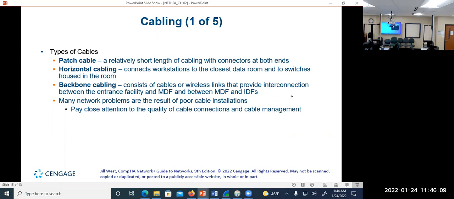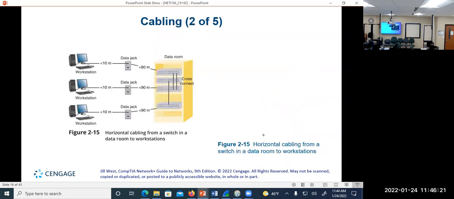And you have many network problems as a result of poor cable installation. That's why you have to pay close attention to the quality of the cable connection and the cable management here. You can see this one is the horizontal cabling from the data center to the workstation here. When you look at this one, you have the patch cable here. If you interconnect from panel to panel, you have the patch cable. And this one you have the horizontal cable here.